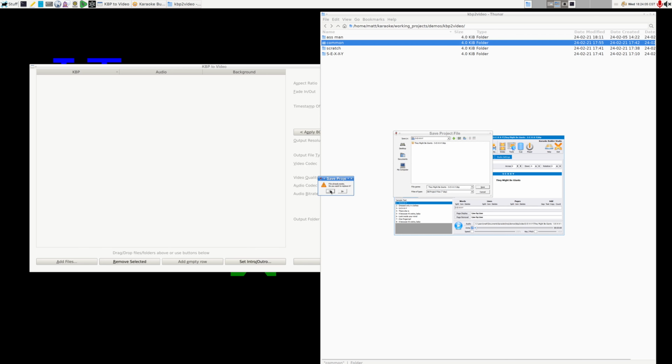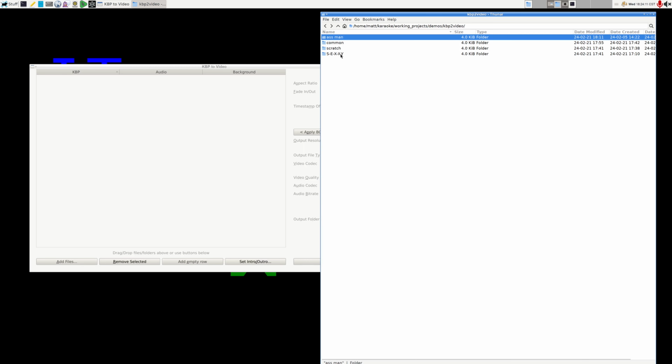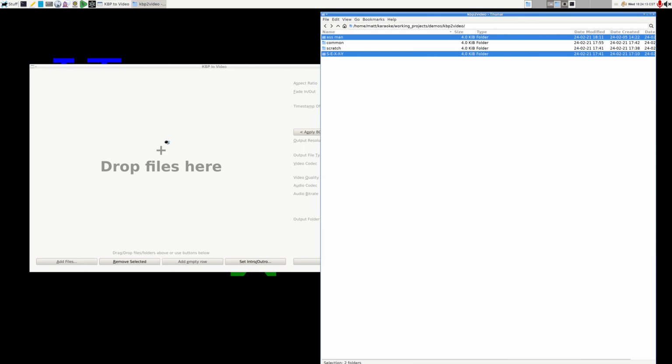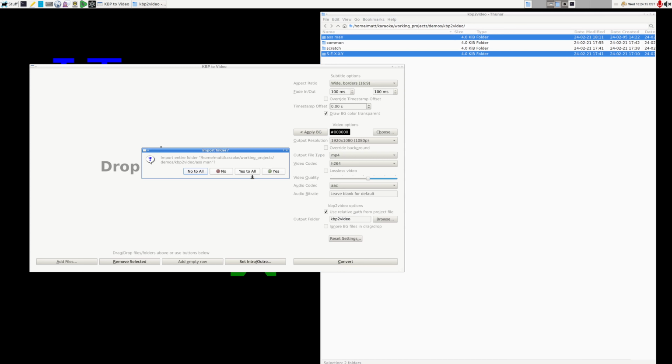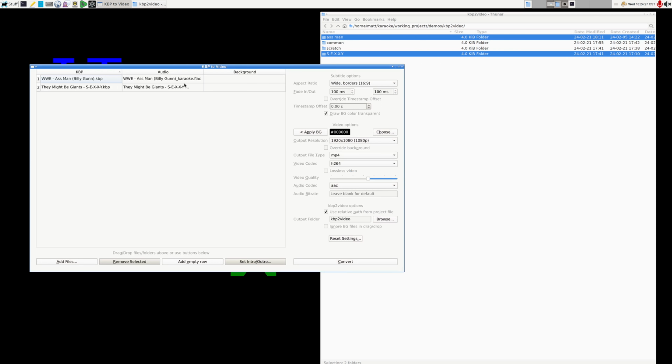Alright, so I'm just going to drag these entire folders over so you can see that it'll process the files in there and it'll determine which ones match up. Here there seems to be a little bit of an issue. For some reason it's duplicating that file. I'll figure that out hopefully for the next release. But for the most part it can figure out which KBP goes with which audio because they have similar file names.